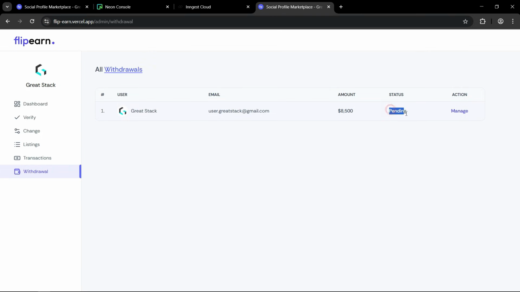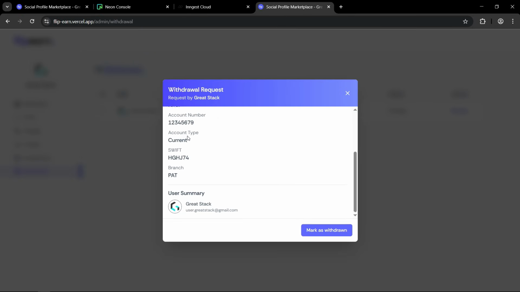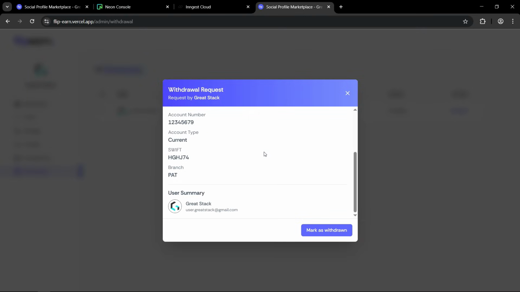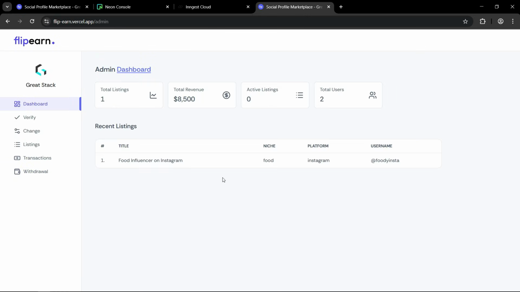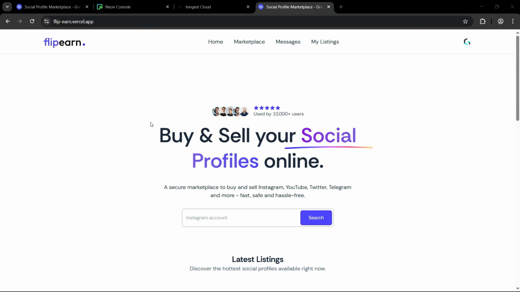Right now the status is pending, right? So admin can see this withdrawal request and go to manage, and here we have the details for the user, right? So admin can manually transfer this amount, and after that admin can mark this withdrawal as completed, right? So I'll click on this button, mark as withdrawn, processing, and then you can see the updated status here, that is paid. So in the admin panel also all functionalities are working fine, and here we have the front end, right? So finally we have completed our full stack social marketplace website.